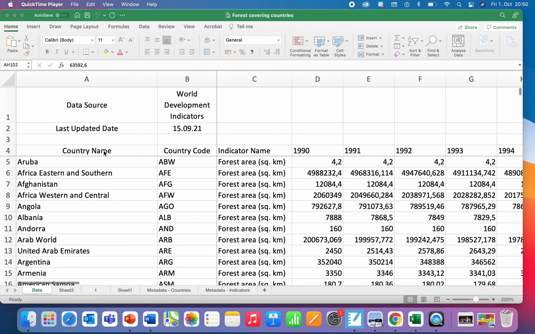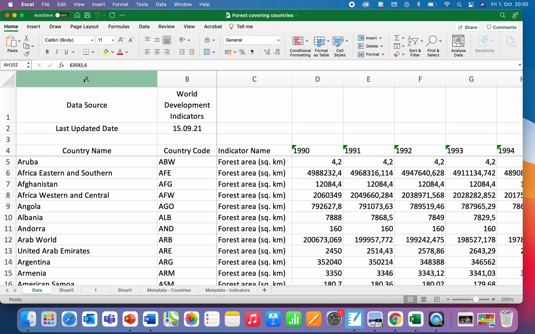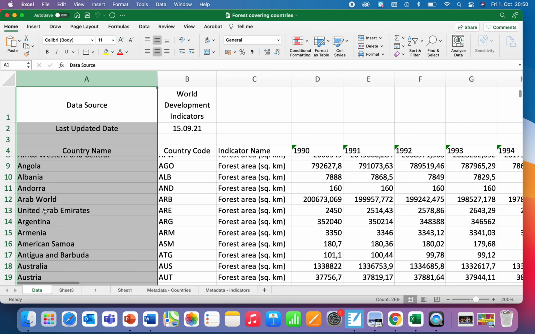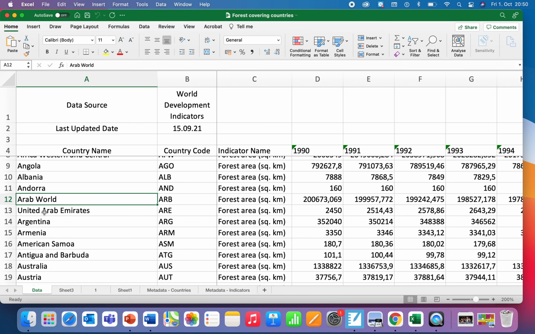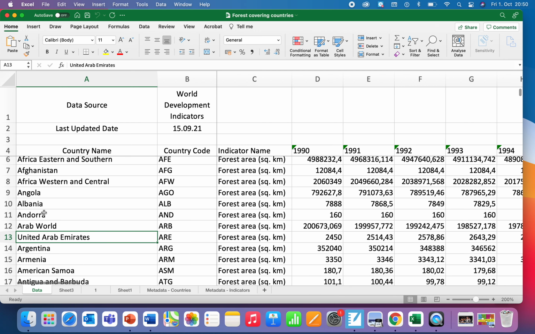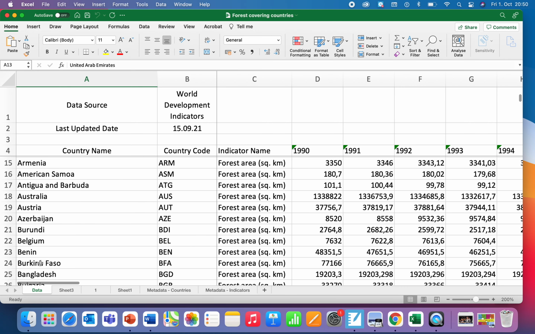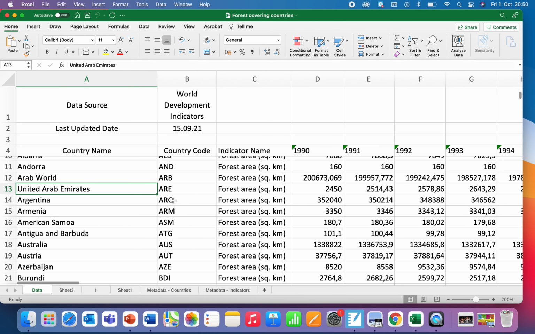So I've noticed that the country names here in column A look like they're in alphabetical order, but then you have this U, so from Arab World to United Arab Emirates, okay? And so it looks like this data set is sorted not by country name, although nearly. It actually is by country code. Can you see the actual country code? ARE is United Arab Emirates here.